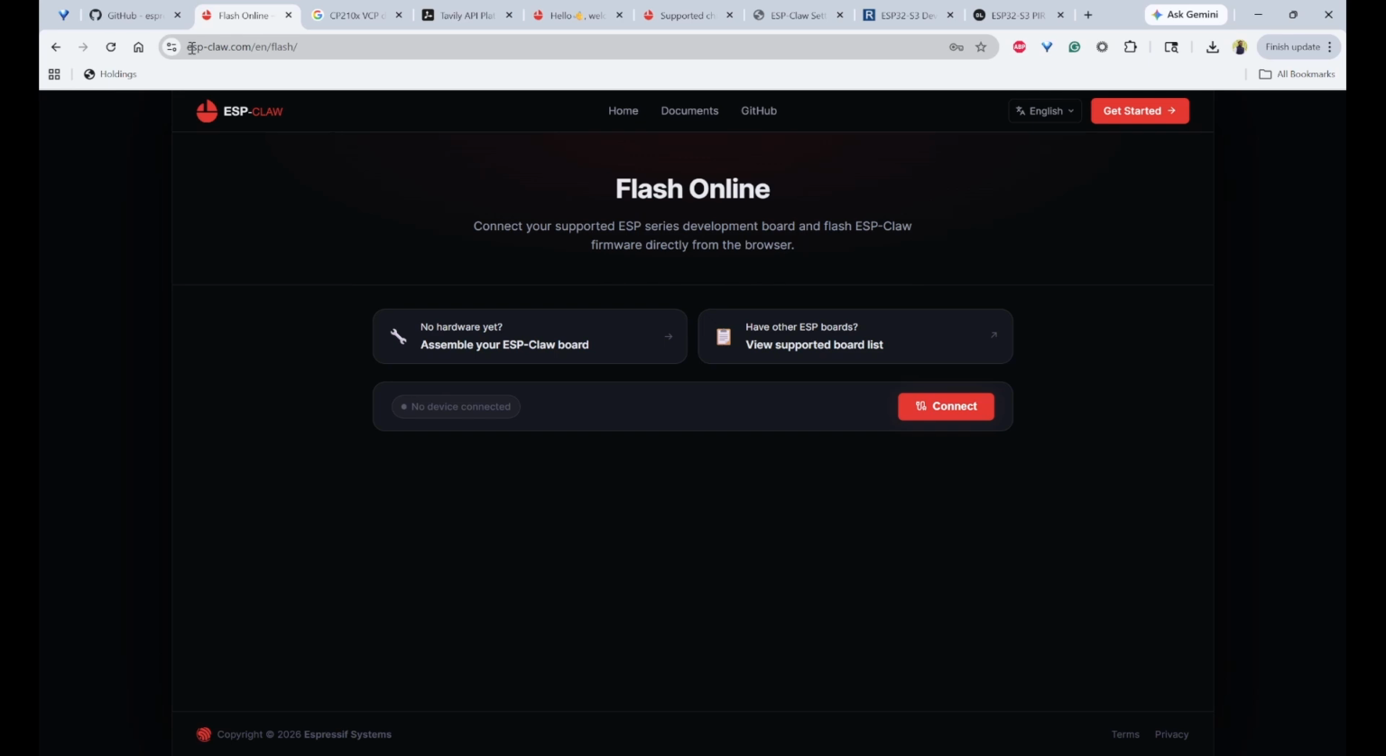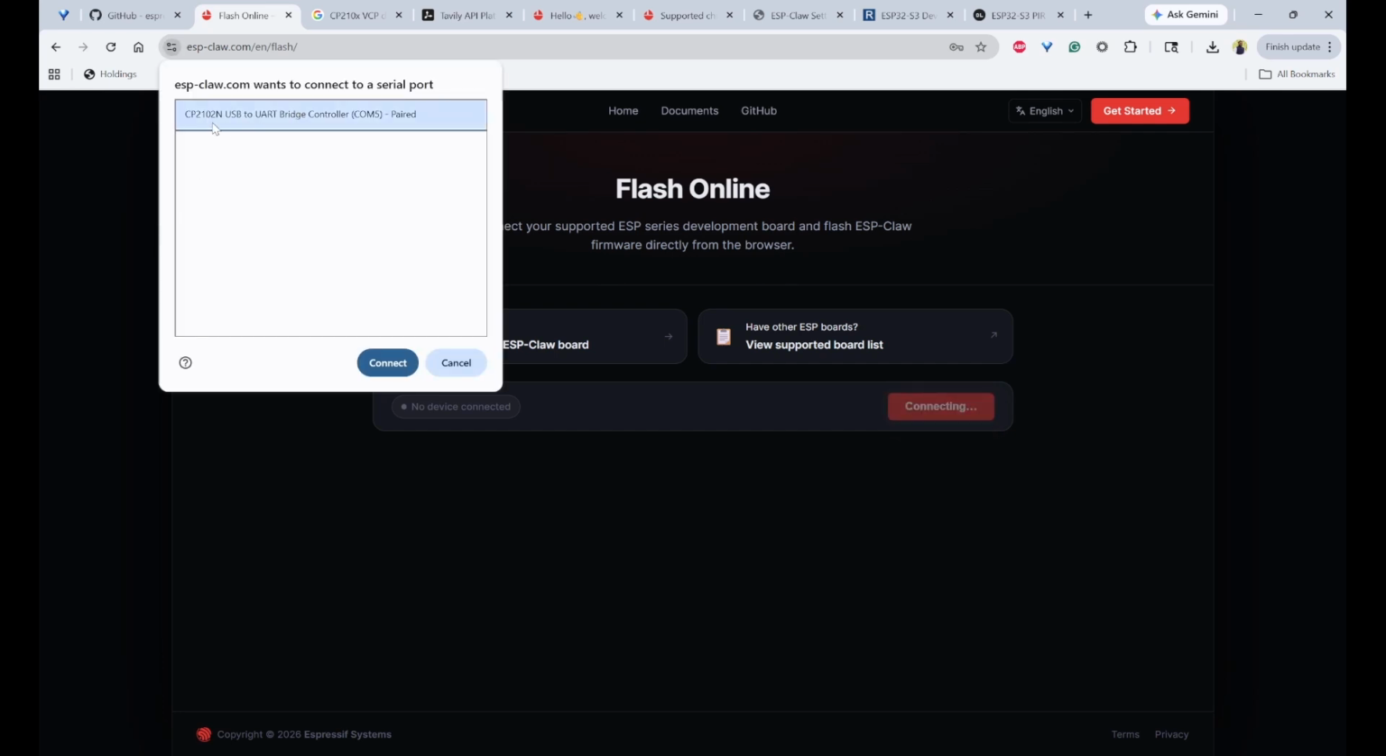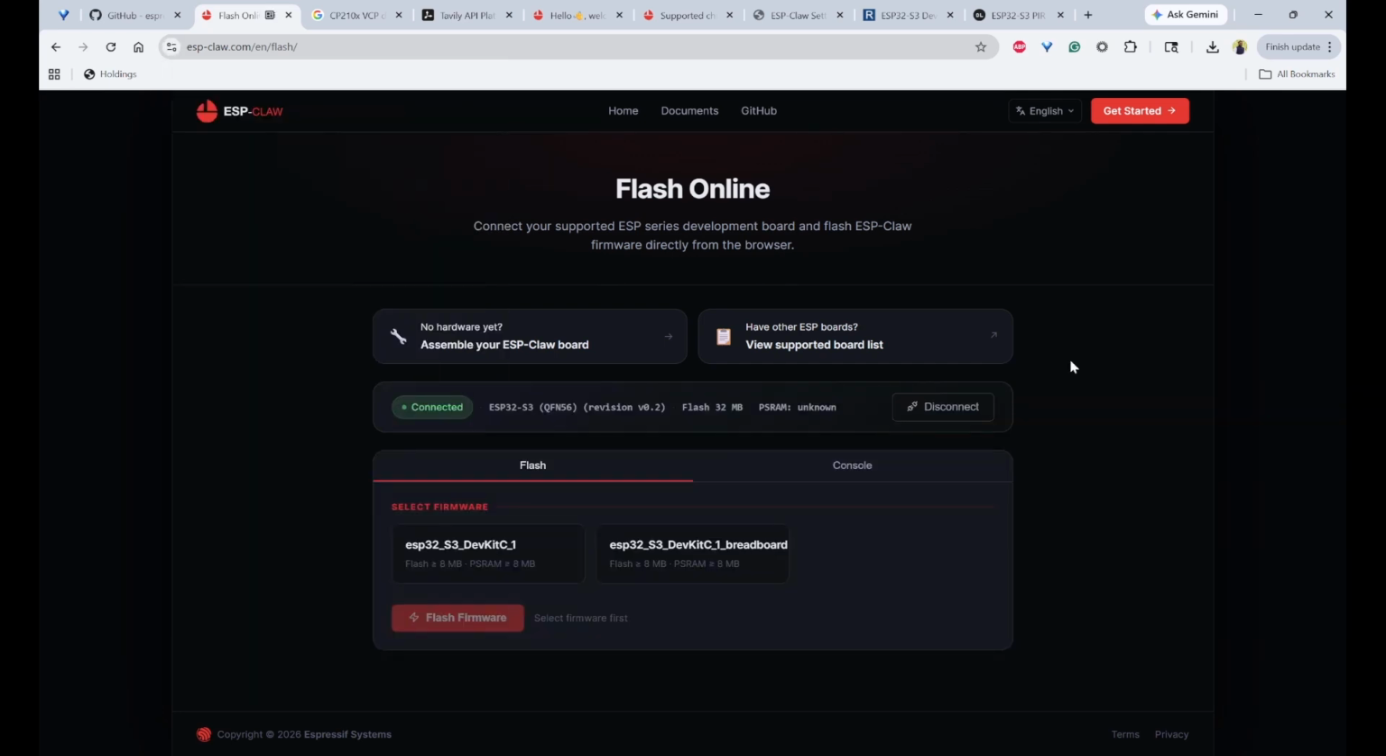You just need espclaw.com. If you are getting it in Chinese, you can simply click here to change it into English. So first you need to connect your ESP32 S3 to USB, and then you need to click on connect. So you will see this. When you connect, you will be seeing two different firmwares. For me, this has worked.